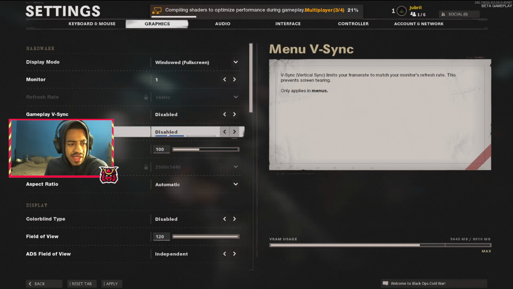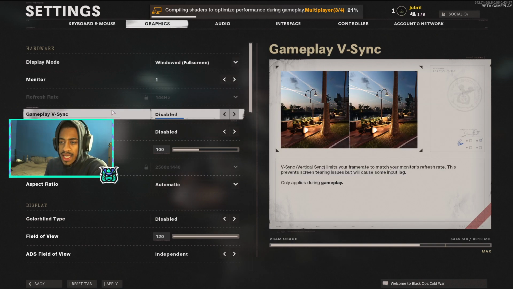Menu VSync, it doesn't really matter. Gameplay VSync, if you prefer to have your frame rate match your monitor, then you might want to go ahead with that. It all depends. I prefer most of the time to rock VSync, but sometimes it all depends on the game.